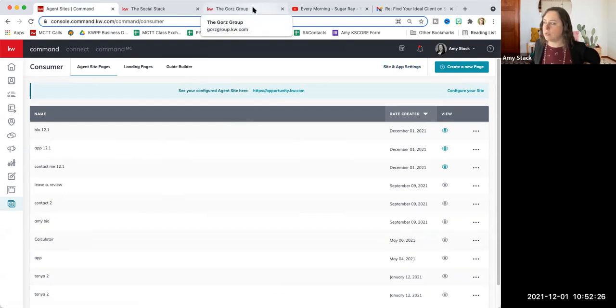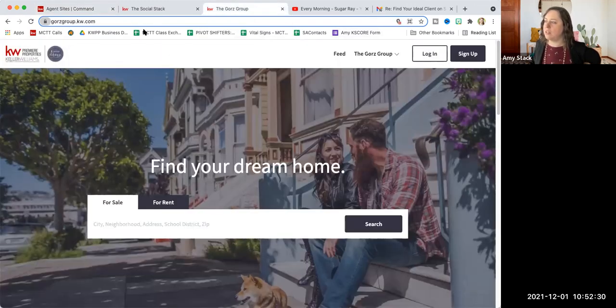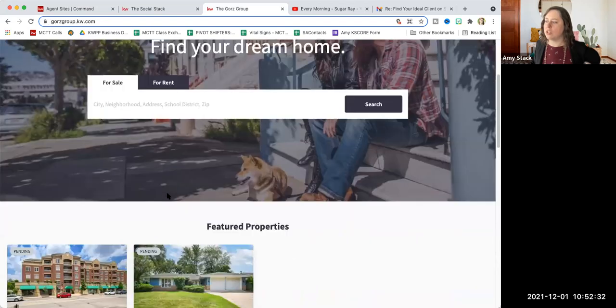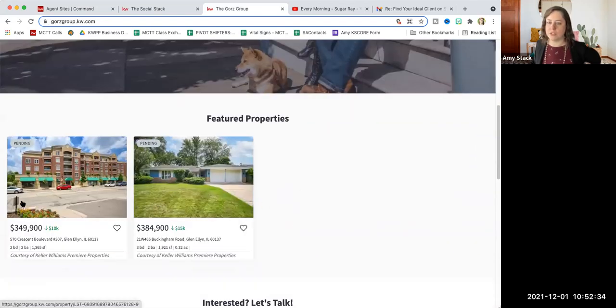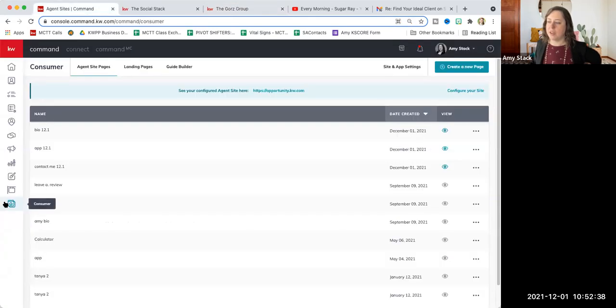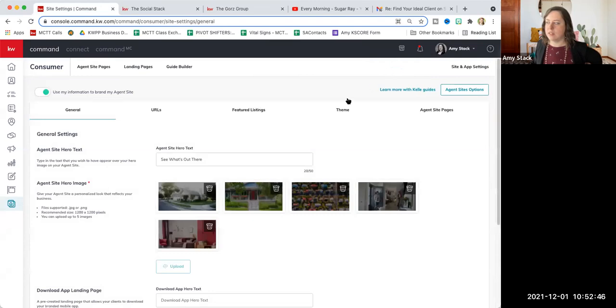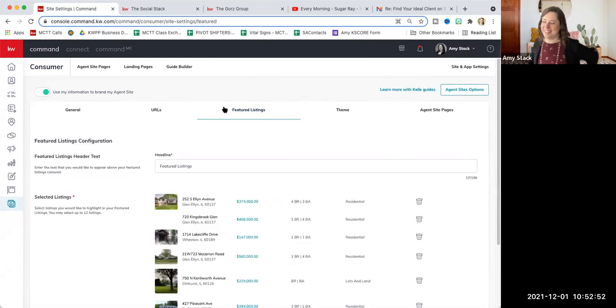And just a refresher before I do that, what I'm about to show you is how on your main screen here below your search, you can get these featured properties to show up. That's what we're going over right now. Okay. So from command, go to the bottom left, hit consumer, go to the top right, hit site and app settings. You guys see this lovely little button in the middle called featured listings? We're going to click it.